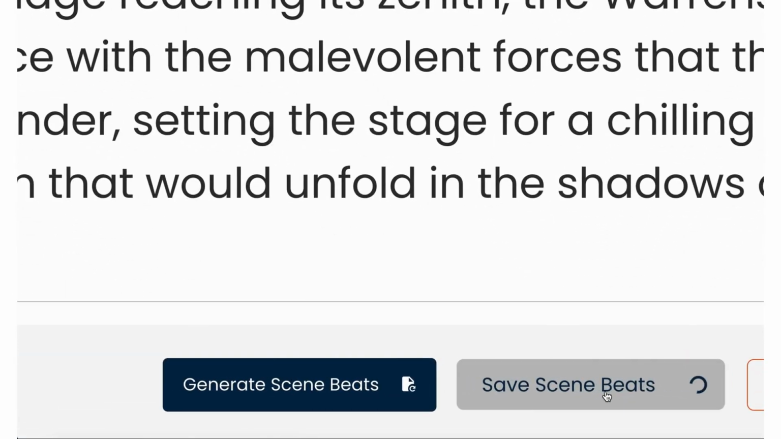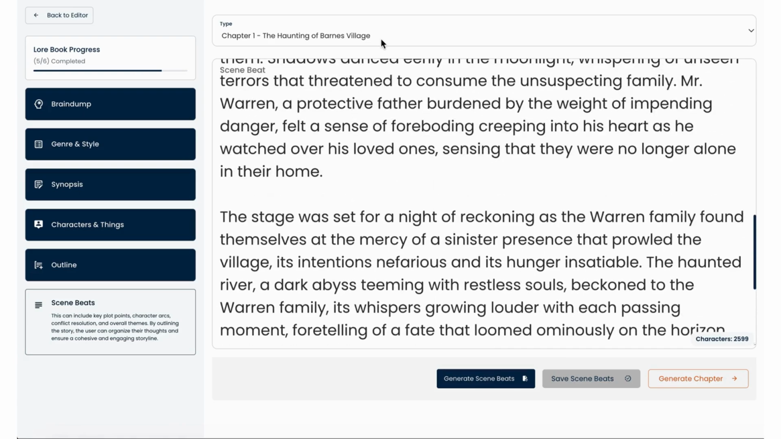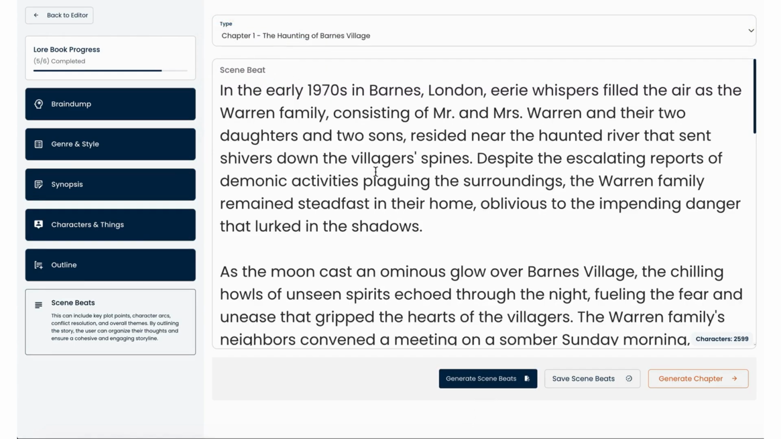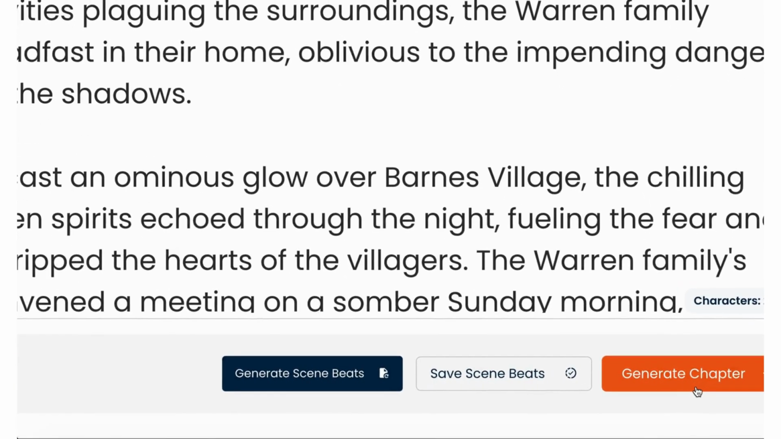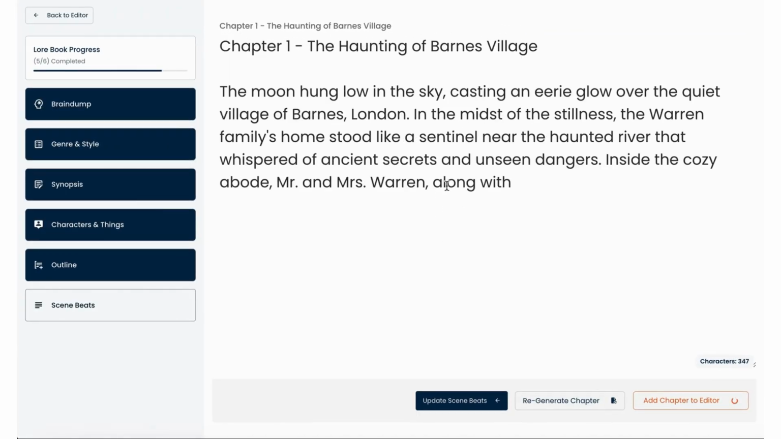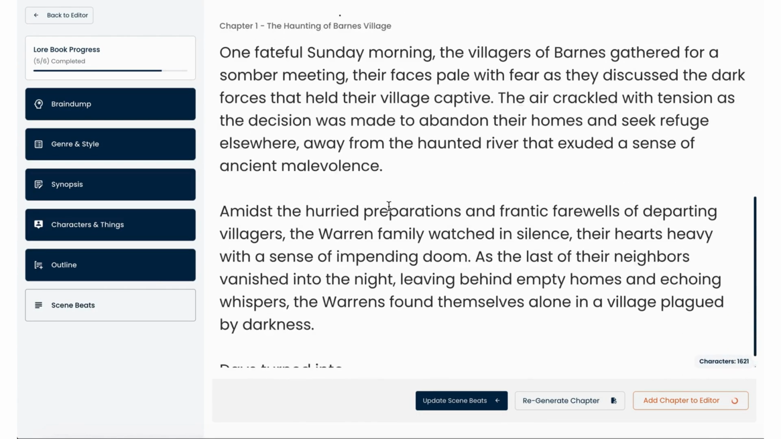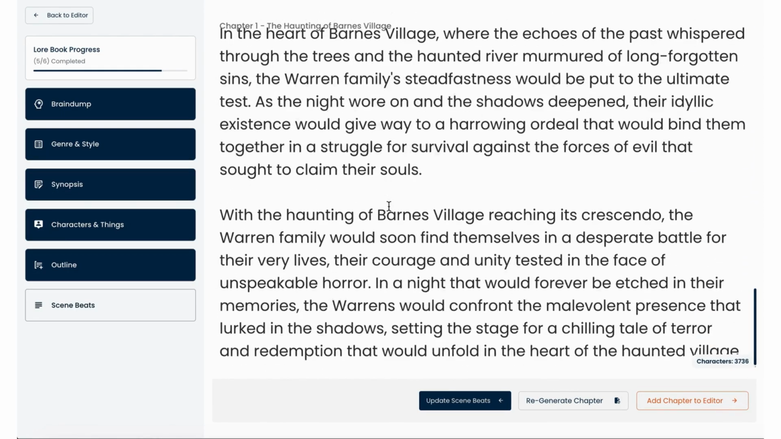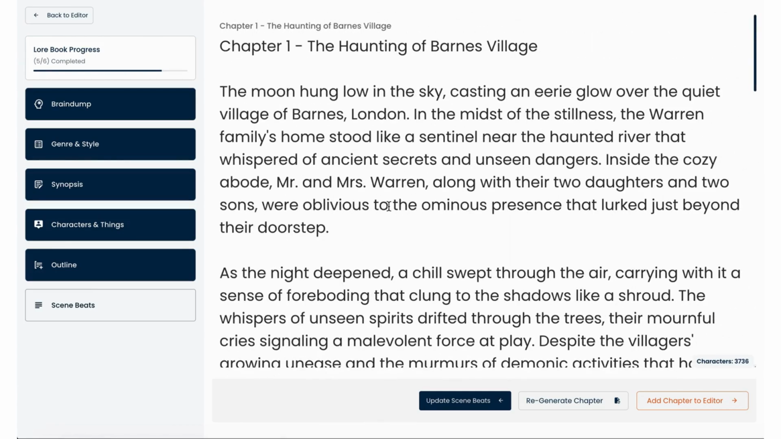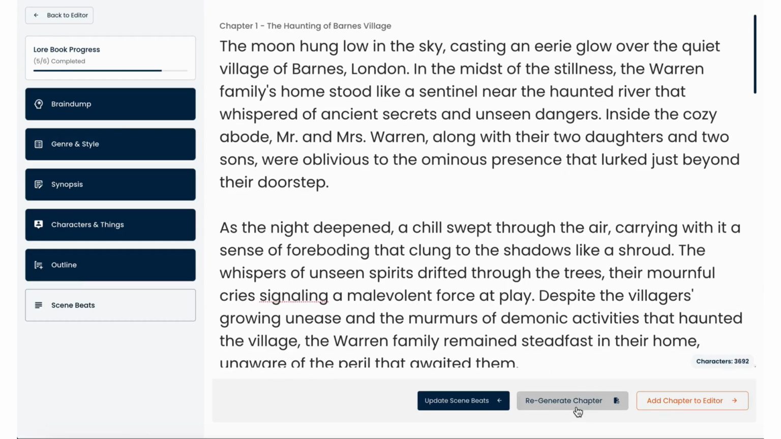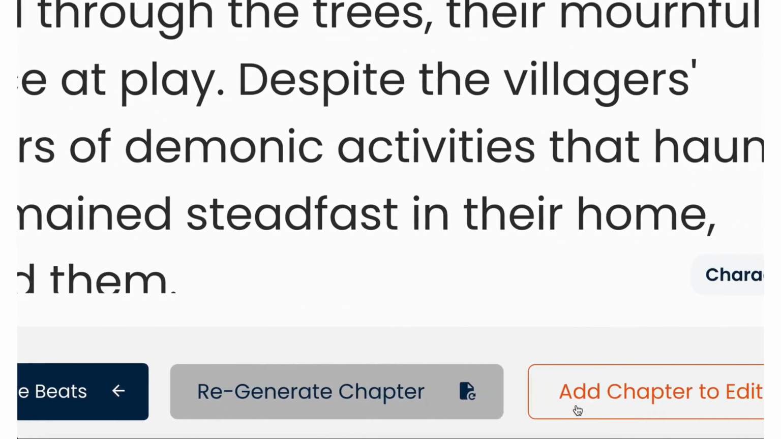As of now, let's continue with the first chapter scene beat and generate chapter. Now, as you can see, AI has generated our first chapter. Once the chapter is generated completely, we can make edits in the content as required. There is one more option, which is regenerate chapter, if we want to.